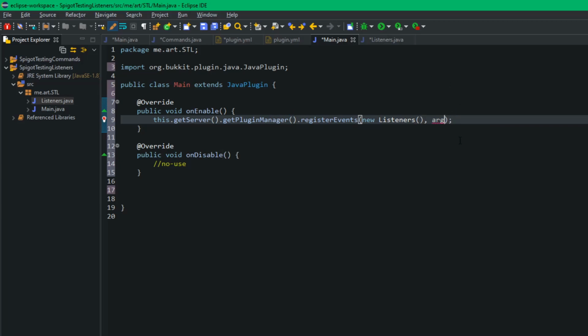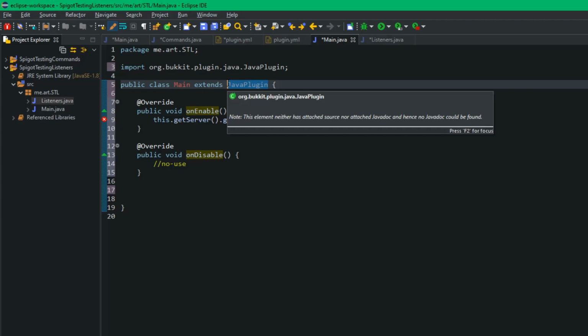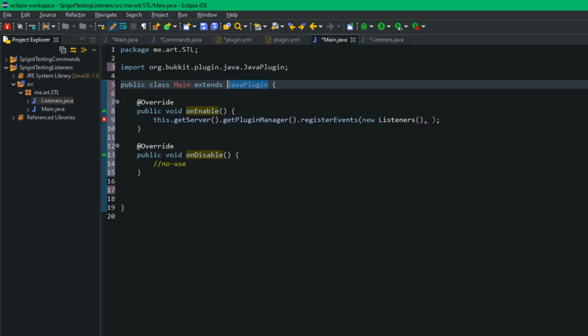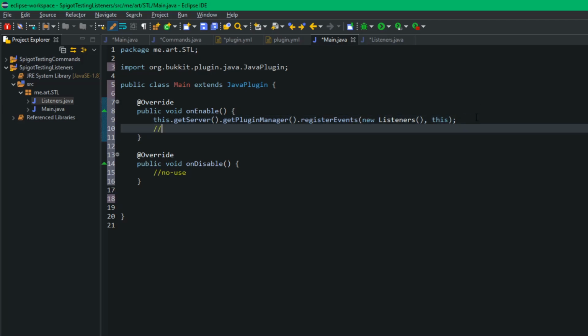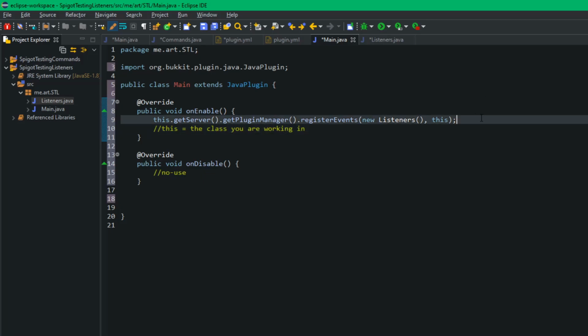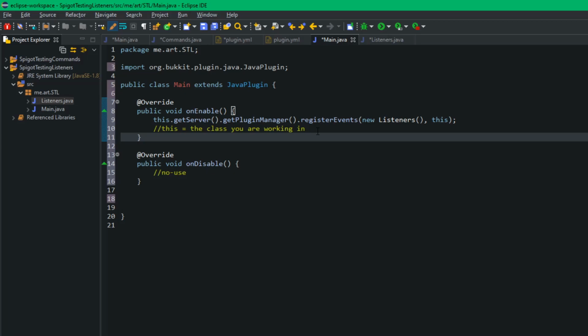And then it needs this Java plugin relationship. It needs to know where this Java plugin is being extended, because it needs to be able to find the code inside of that and execute this listener. So then you do this, because this equals the class you are working in. So if you do this, it knows this class, and it needs the class that is extending Java plugin. Now that you've done all that, you are good to go.